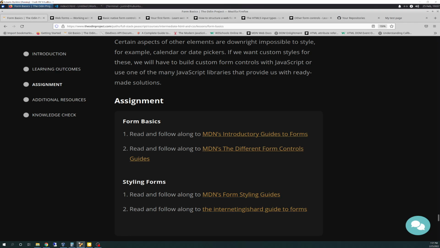I didn't get to the styling forms. I'll do that tomorrow. So I did get through forms basics. It seems like a couple short ones, but these are actually really long.